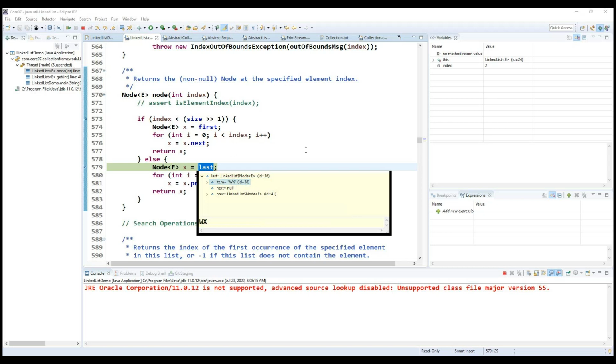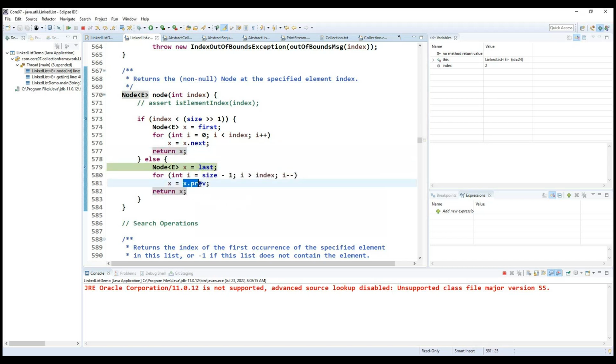Using this last node, every time I'm calling x.previous. x.previous will give you the previous node. Now you can see size minus 1. What is the size right now? 5. We store size minus 1, so i value is 4, and we decrement i with i minus minus. So now you can see we are repeating this loop in reverse order. Getting the point?